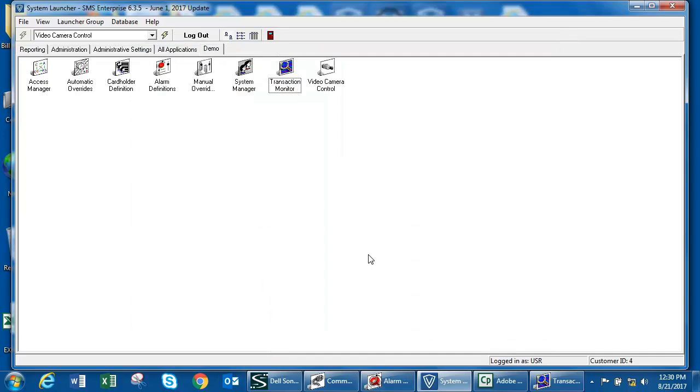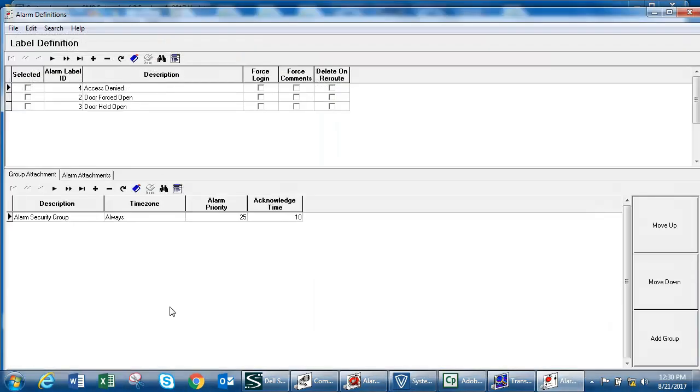We can receive door held open transactions, door forced open transactions. Any event that you can see in our transaction monitor, you can receive as an alarm. Alarms are programmed in our software in this alarm definitions program. And in here, you can program anything that you want. Any event that you can see in our transaction monitor, you can program as an alarm. We could have access denied alarms like you see I have programmed here.